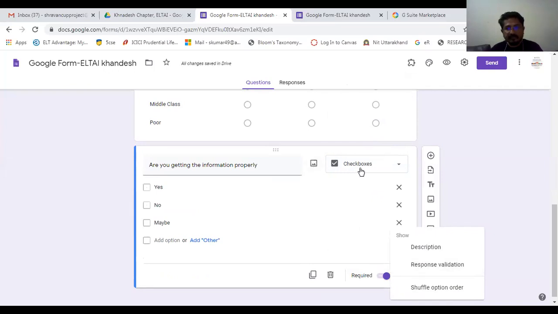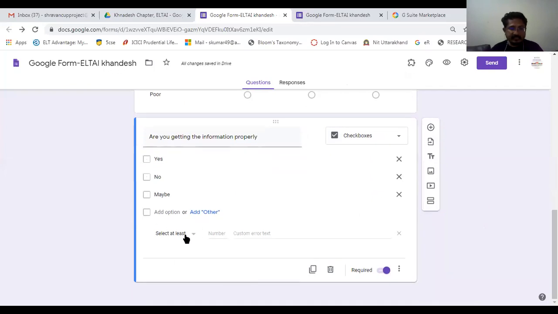So once I have clicked on checkboxes, I need to go to response validation. Select at least, select at most, select exactly. So these are again the options where I need to select the exact option, or at most option, or at least option. So first let me go and understand what happens when we click on select at least.